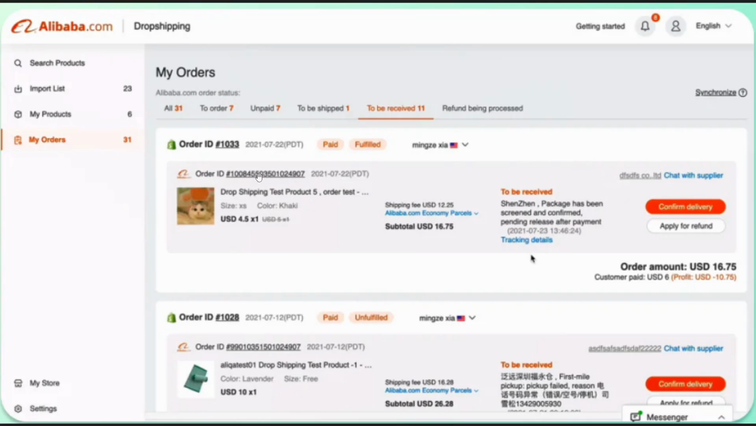There you have it, a simple guide on tracking your Alibaba order. By following these steps, you can easily monitor your purchases and stay informed.